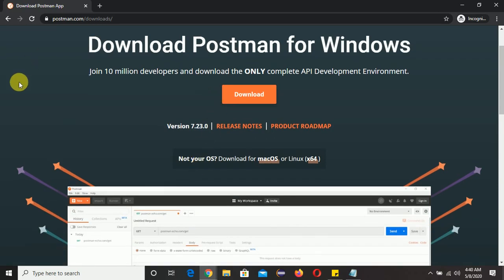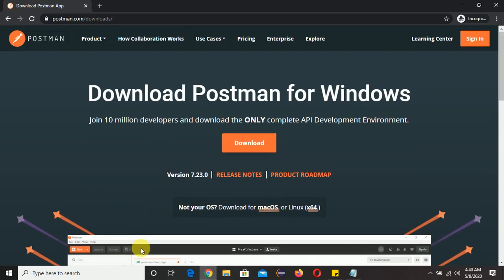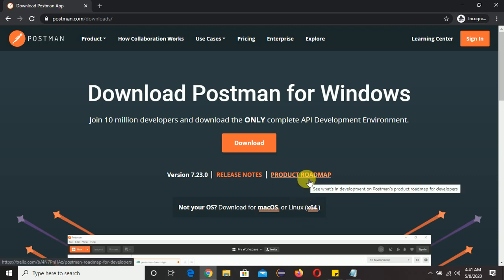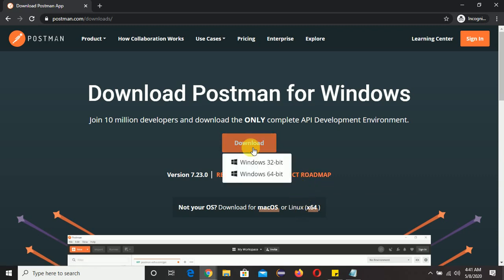Now you'll find this page. Here you'll find three things: this download for Mac or download for Linux. So if you're working in Mac OS, just go ahead here and click on this and download. If you're working in Linux, just click on here and download and work. But since I'm working in Windows, so I will click here. So my Windows is 64-bit, so I will click here.